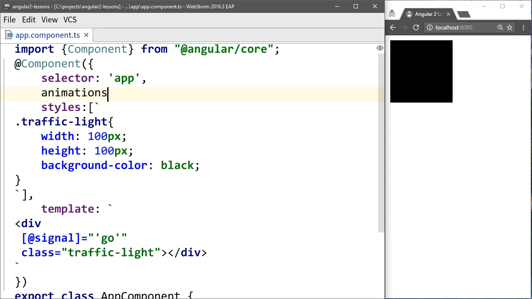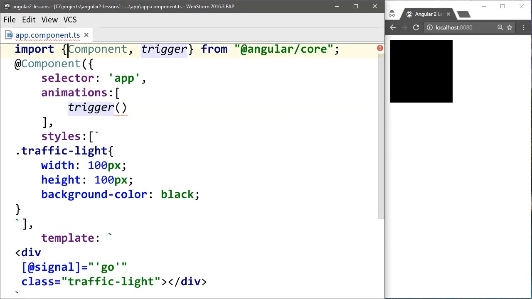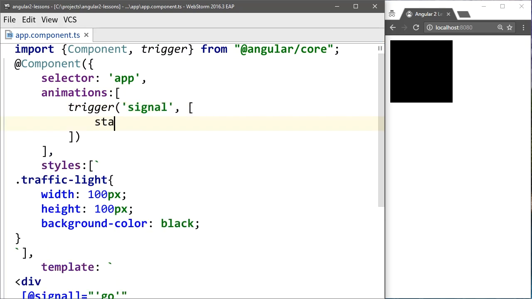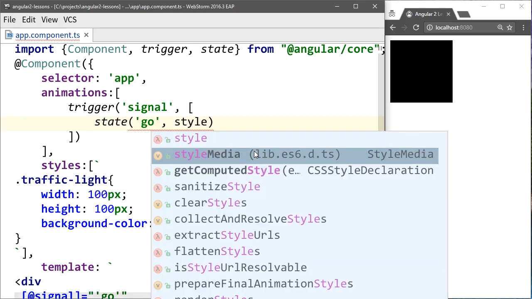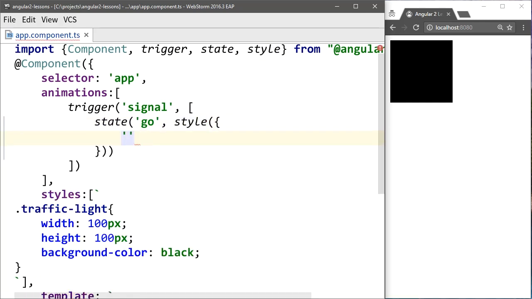So you define those in here in animations, where you define a trigger, and always make sure to import these. So you'll see I automatically imported it there. A trigger of signal with an array of states. Make sure to import state, and the state we're defining is go. And then states have styles, and make sure to import style. And styles are just basic CSS objects, so background color green.